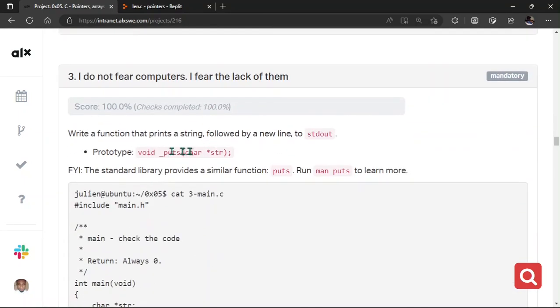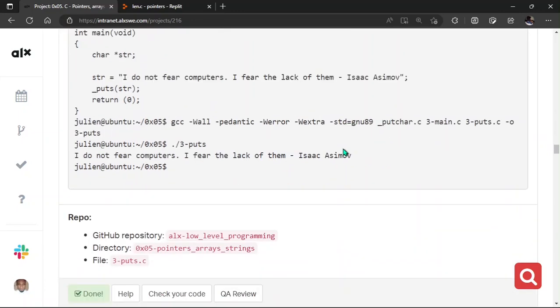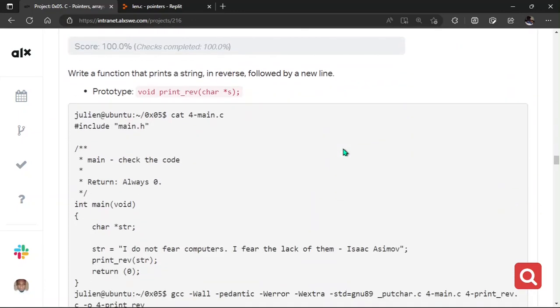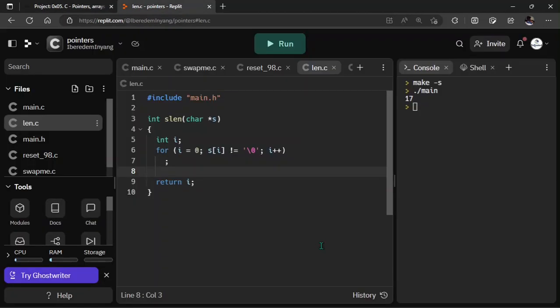The next one here is write a function that prints a string followed by a new line to the standard output. I'm sure that one is quite easy. You can do that. So let's move to the next task. Write a function that prints a string in reverse followed by a new line. Okay. Print a string in reverse followed by a new line. Okay, so how is that possible? Let's see how to do that.